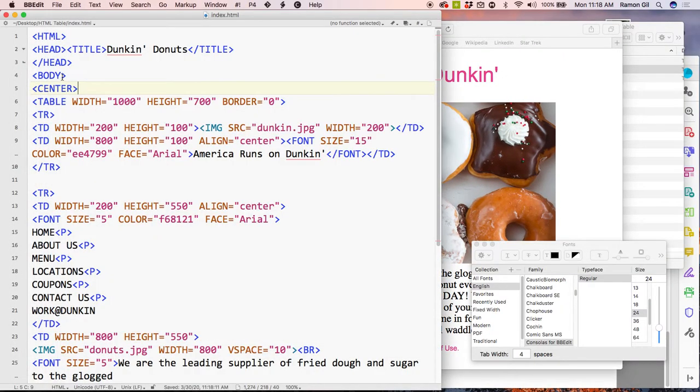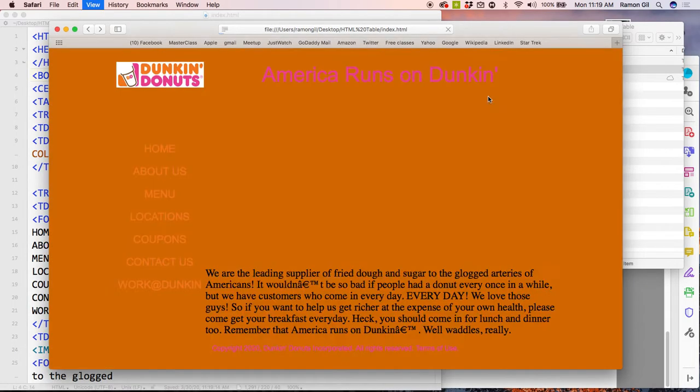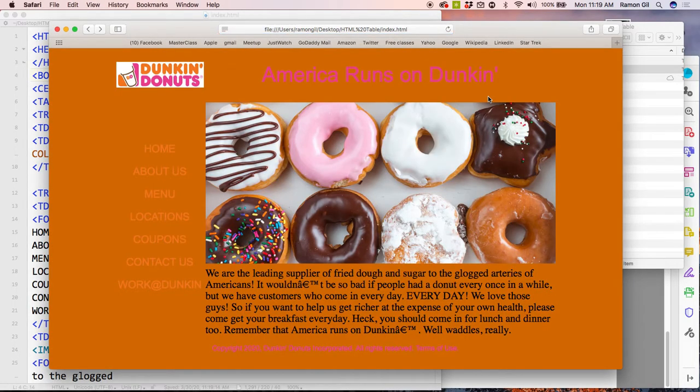And in the body code, I'm going to say the background for the whole entire page is going to be that color. Oh, no, sorry. BG color. Not background. BG color equals. So let's see how that looks. Whoa, okay, that's a bit much.